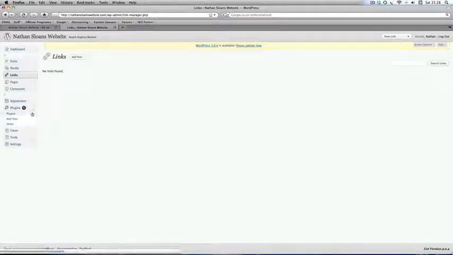Plugins. This is where we'll be adding some more plugins in the next video. So it's all like the bells and whistles basically. I'll show you that in the next video. Users, we don't need to worry about. Tools is more advanced stuff, which we don't need to worry about. And the last thing is settings.